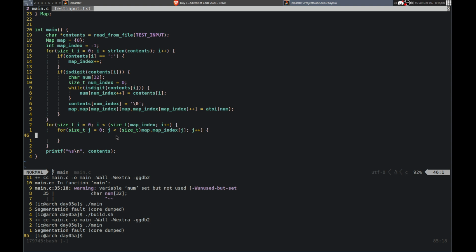So let's see, where did I mess up? Map index. Okay, so that's the current map index.